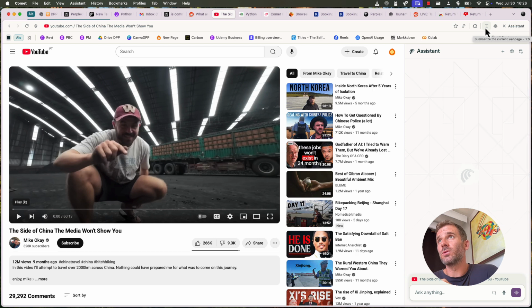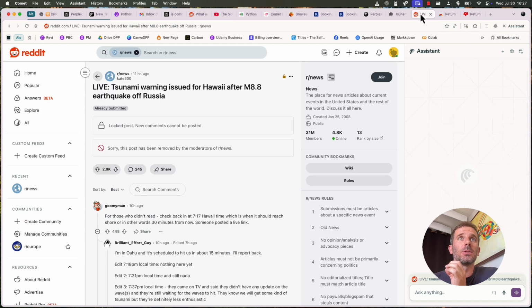Then we move on to the right. Here we start to see the AI features. The first one is summarizing the current web page. For example, we're here in the tsunami warning issued for Hawaii on Reddit. You can just press that button and you'll get a summary.